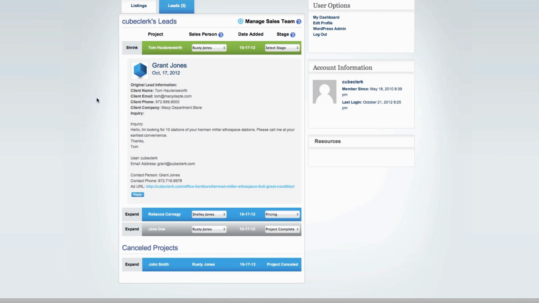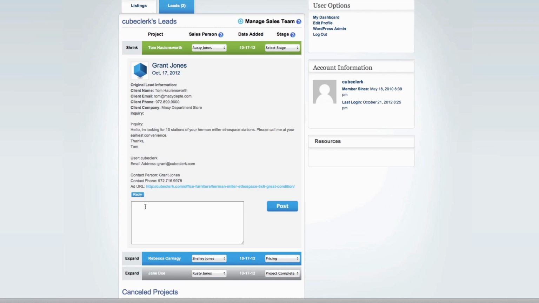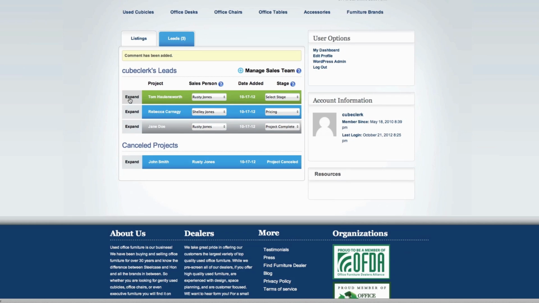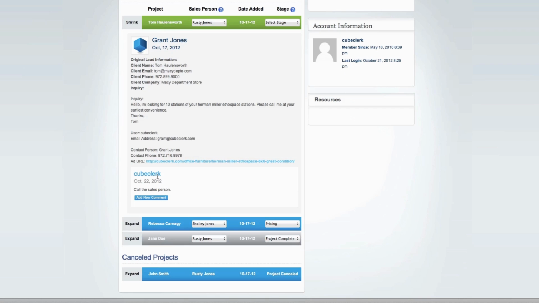And how you add a comment is you go right here and say reply, type whatever and click post. And then it says comment has been added. If I expand it again, I can see that CubeClerk added a comment underneath this project.